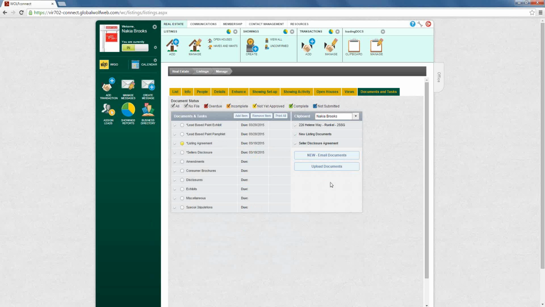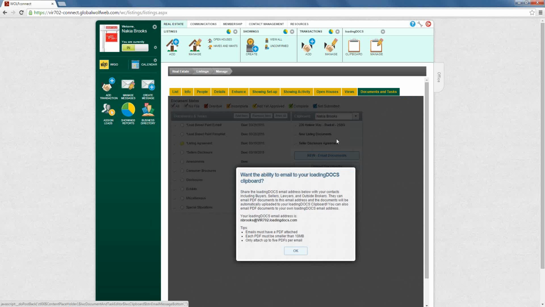I do also want to point out that there is a secondary way to upload documents to your clipboard. And here you can see the new Email Documents button. If I click on that button there, you'll see that it has a little pop-up for me. And I'll go ahead and I'll read this out for you. Want the ability to email your Loading Docs clipboard? Share the Loading Docs email address below with your contacts, including buyers, sellers, lawyers, and outside brokers. They can email PDF documents to this email address, and the documents will automatically be uploaded to your Loading Docs clipboard. You can also email PDF documents to your own Loading Docs email address.